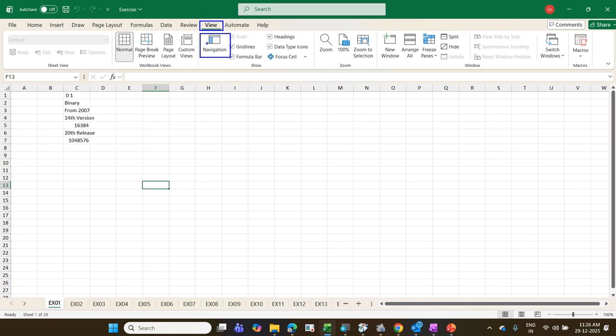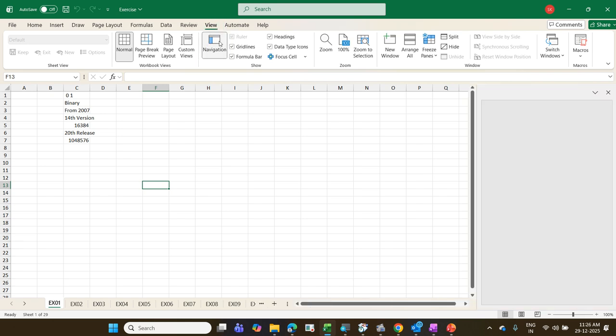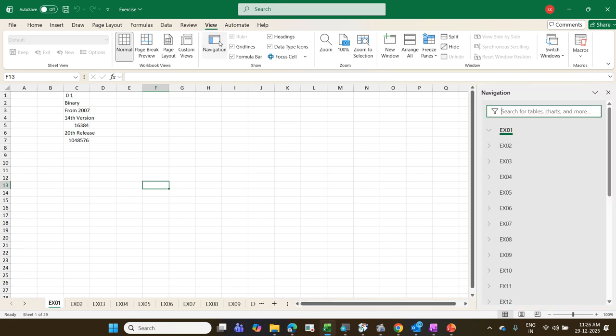Correct? Click on the navigation. Yes. It shows the navigation screen here. So 2 methods to go to the navigation, and 3 methods to go to a sheet. One is right click on the sheet tab. Second one is this page 1 of 29. Third one is this navigation. View navigation. You can go and navigate to a particular sheet. Okay.